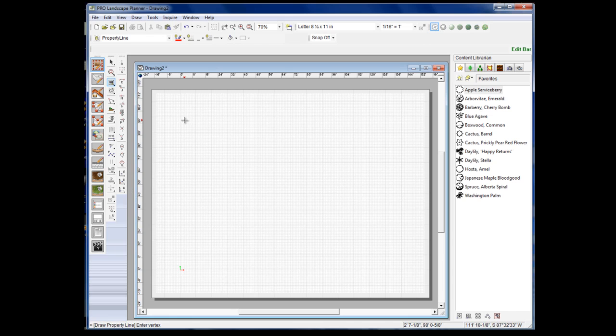Now you'll notice here that I get a crosshair cursor. This is telling me that I'm ready to select the first point of my property line. I'm going to do a left click, and then I'm going to move to the second point. You'll see that I have an indicator there to tell me how far I've moved from the previous click point, along with the direction that I've moved.